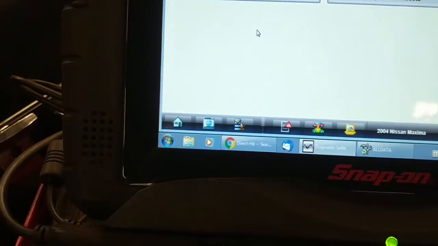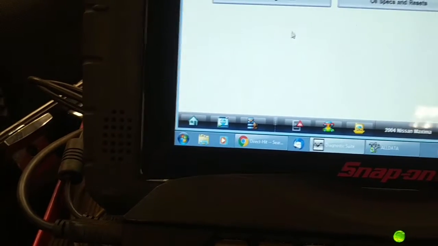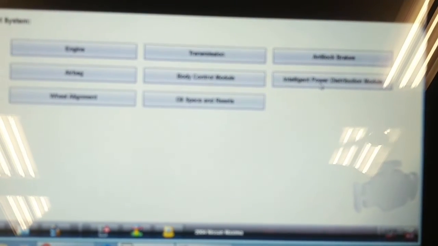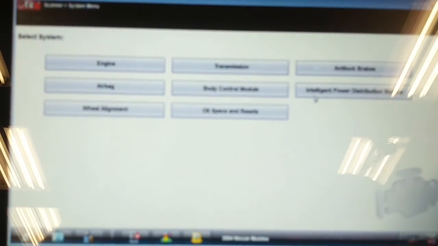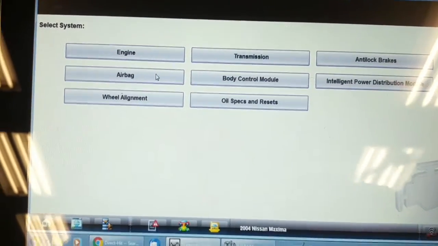No codes related to the actual air conditioning. Now, I quickly looked at how the air conditioning works on here, and it looks like the intelligent power module right here controls the relay that controls the fan or the compressor, but based on inputs from the instrument cluster, and yet that is not here.